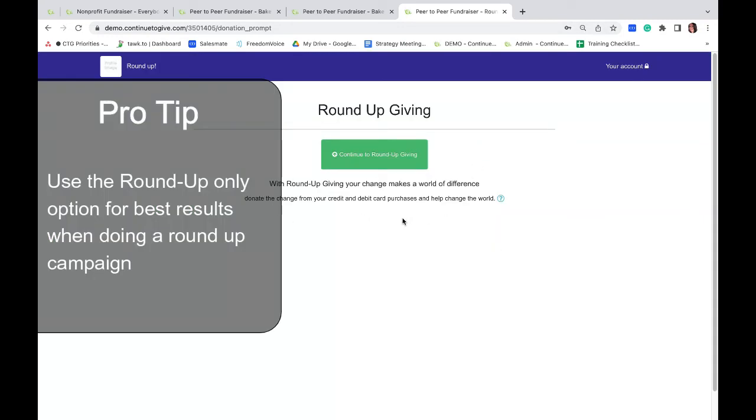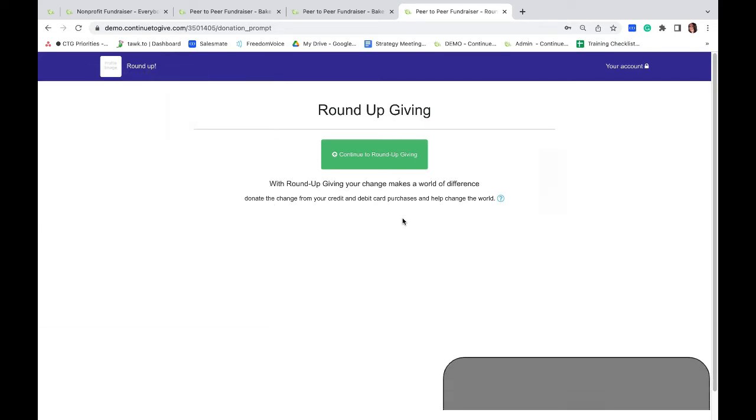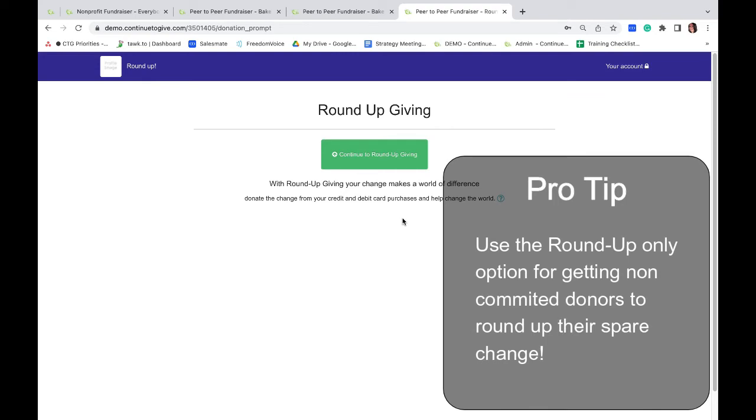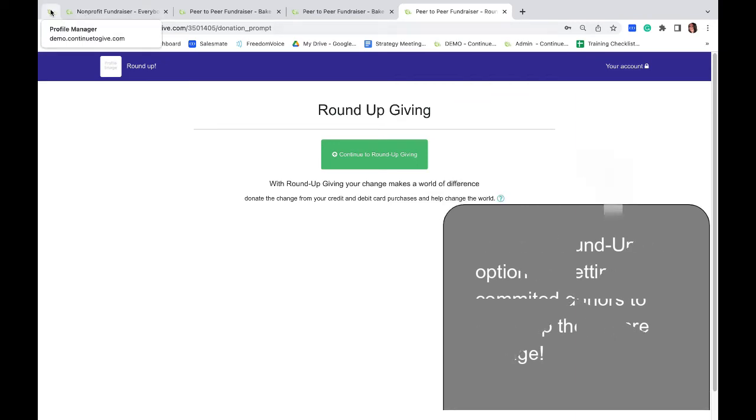And this is great for campaigns where maybe your donors already give recurringly, but you also want them to give their change so that your donor can spend all the money they want and not feel bad because they know that the change will go to a great cause. And you can send an email telling them that their change can change the world. So it's just great for these kinds of campaigns.